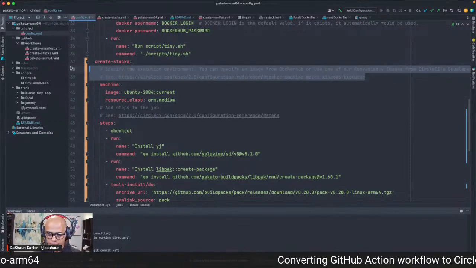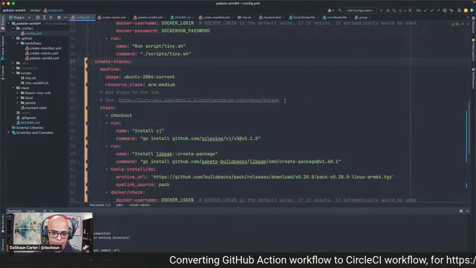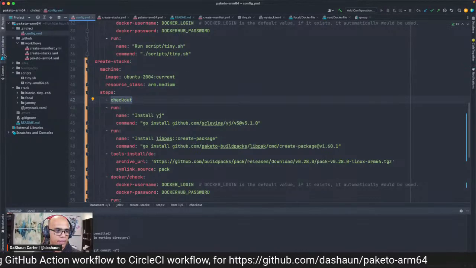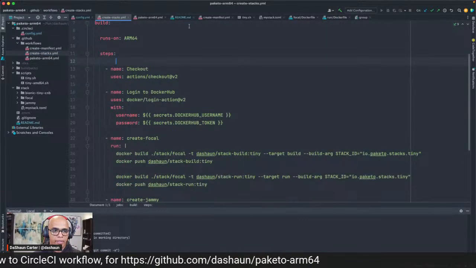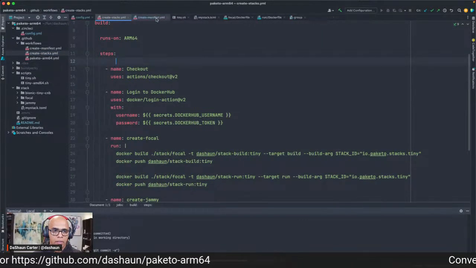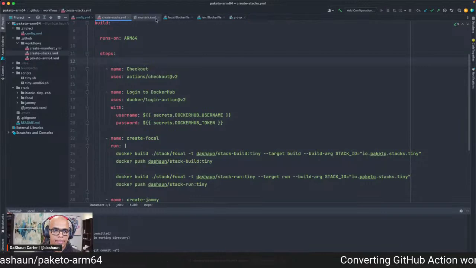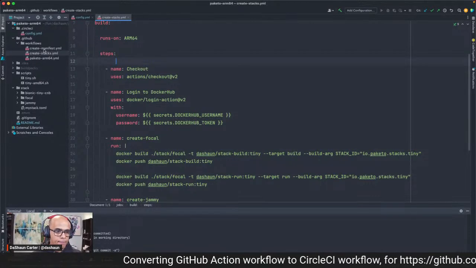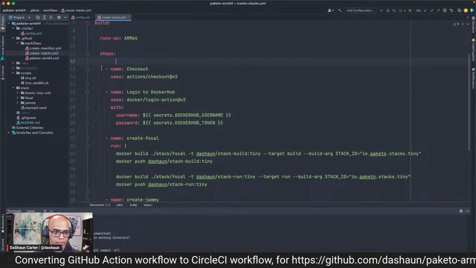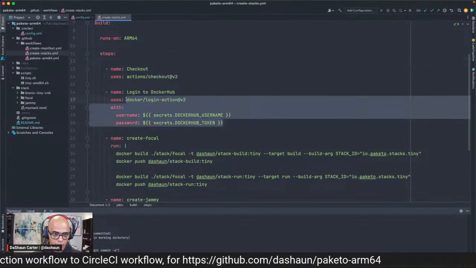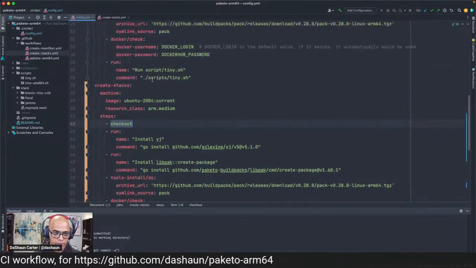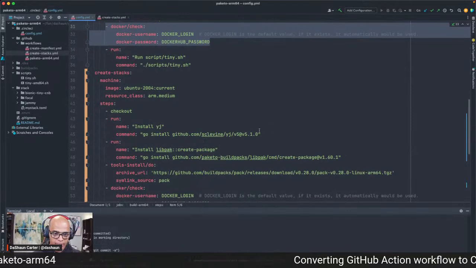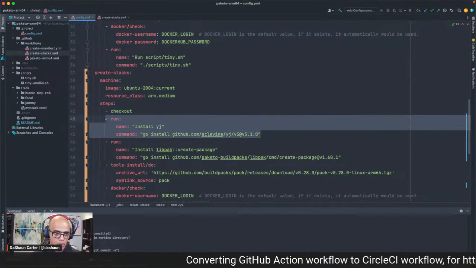I don't need these. I got those out of the defaults. Add steps to the job. Okay, so now we want to check out. Don't need to install anything. Let's jump over to this. I'm going to close these others because that's done. We already did that part. I'm going to do the checkout. Then I can do the login, which should be the exact same. So let's grab this part. That's a step. So after the checkout, we're going to do the login.